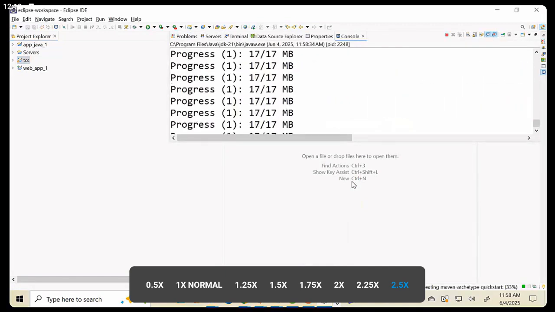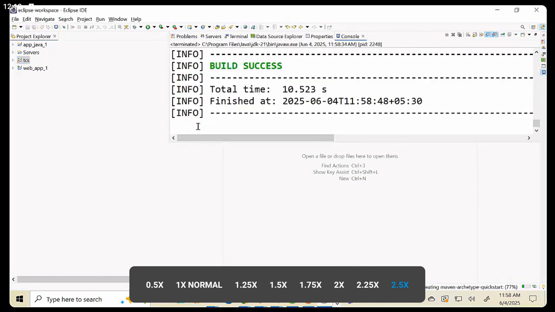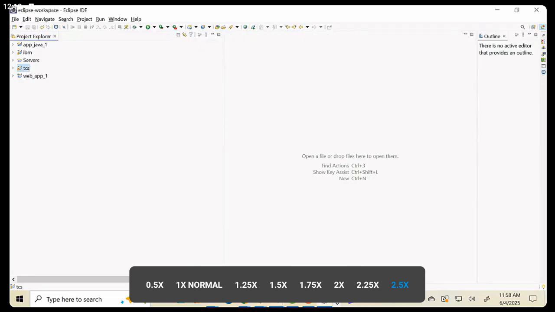It'll start downloading all the basic dependencies. By default, it is downloading JUnit. Okay, done. Now, what do you mean by exclusion tag? So it's very, very important.